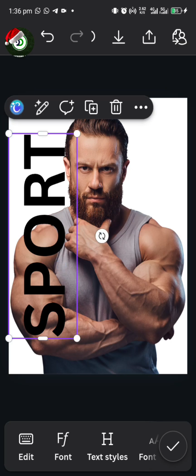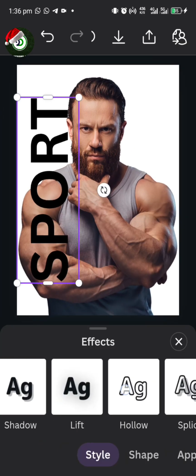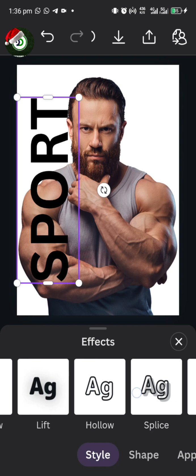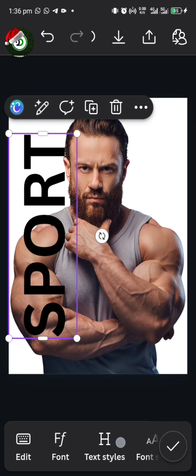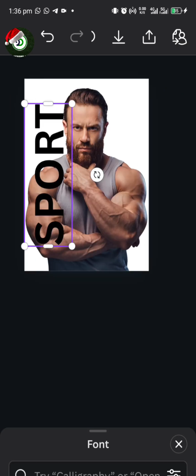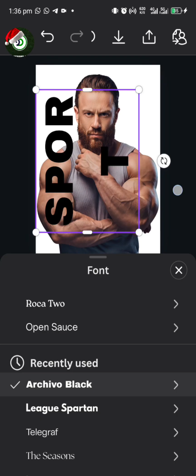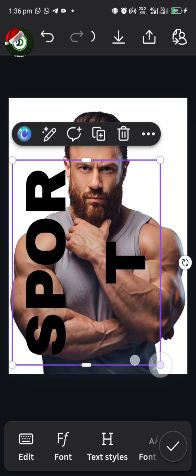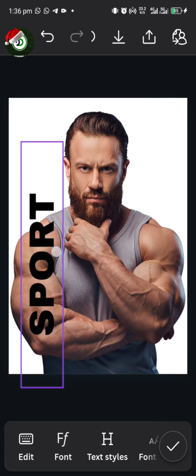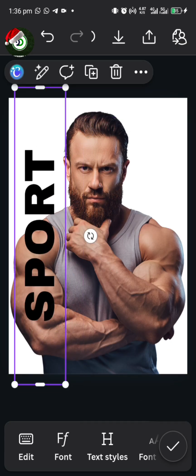Before effects, go to fonts. I want to use Archivo Black, my beloved favorite Archivo Black font for this kind of design. We're going to do something like this and then expand it out. Make sure everything is on one line. Very good, something like that.